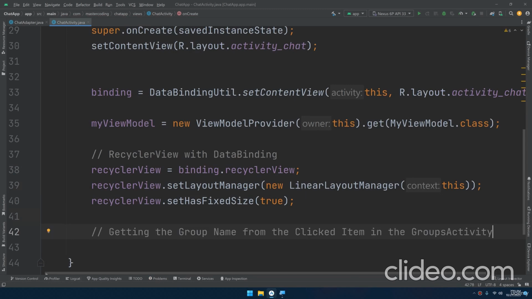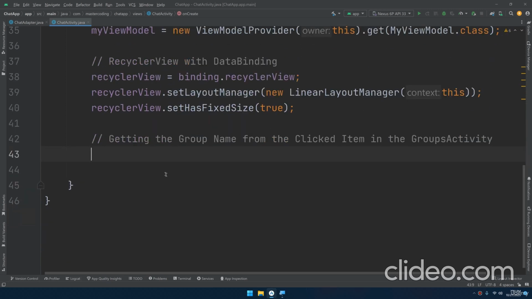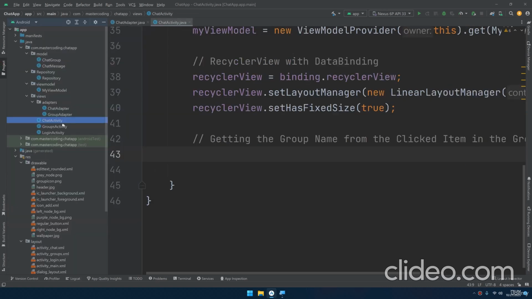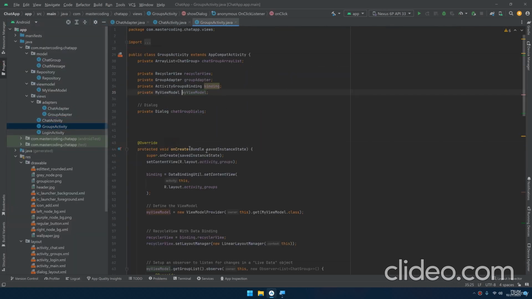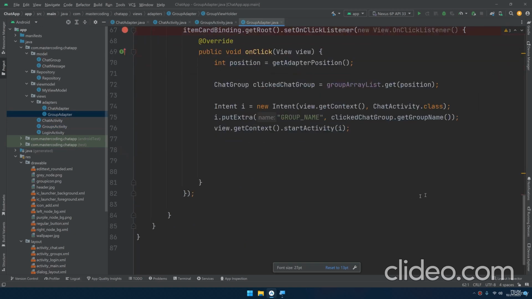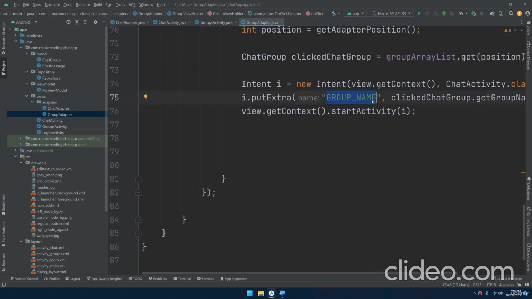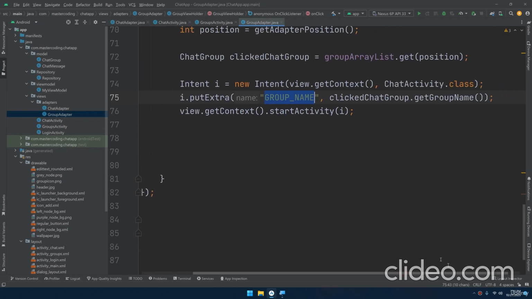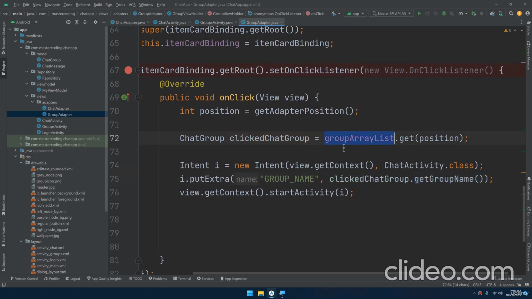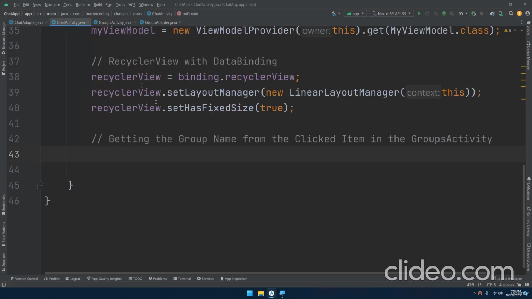Remember, we need to display this activity when the user clicks on a chat group in the groups activity. So for that, I need to get the intent that we created in the groups activity. If we open the groups activity, the view model, and in the adapter, here you can see that we need to set the group name, and we set the group name to the clicked chat group.getGroupName. And here we get it from the array list. So this is the key and this is the value. So for that, I need to receive these key value pairs.